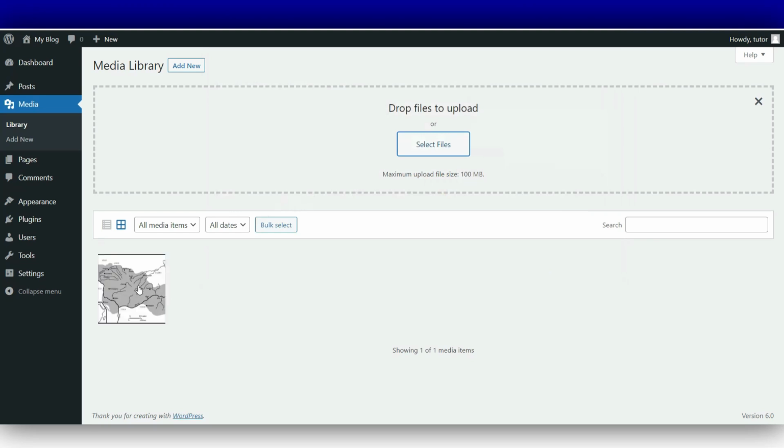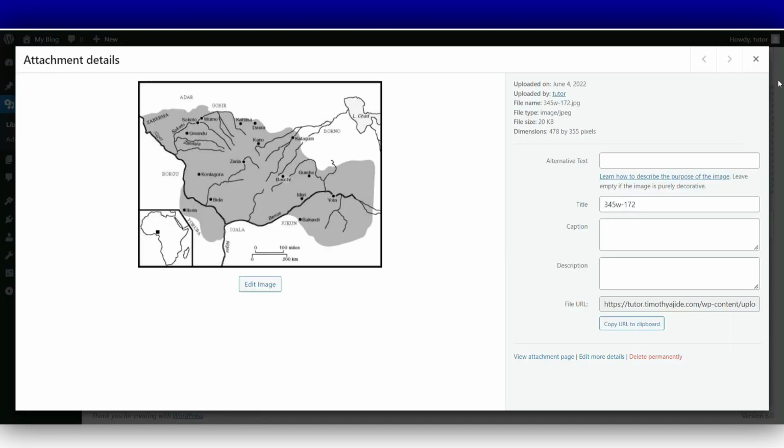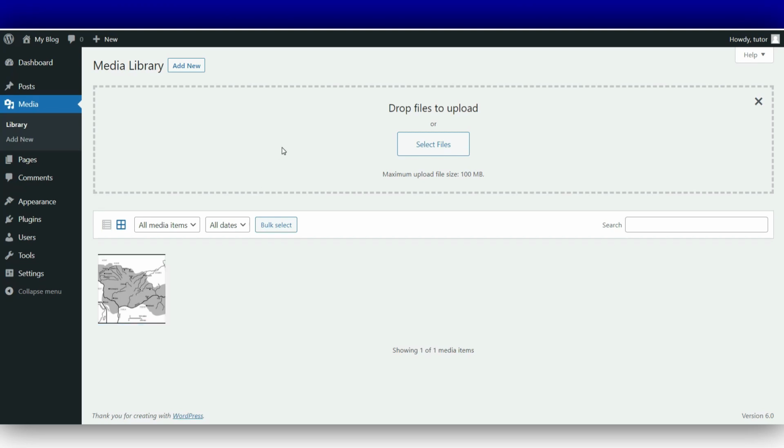Which means this image you just added, you can use it on your post. You can add it to your post and you can continue whatever you are doing. You can add it to your design. Probably you are designing a fresh website, you can also add the image to it. So that is just the section of the media.